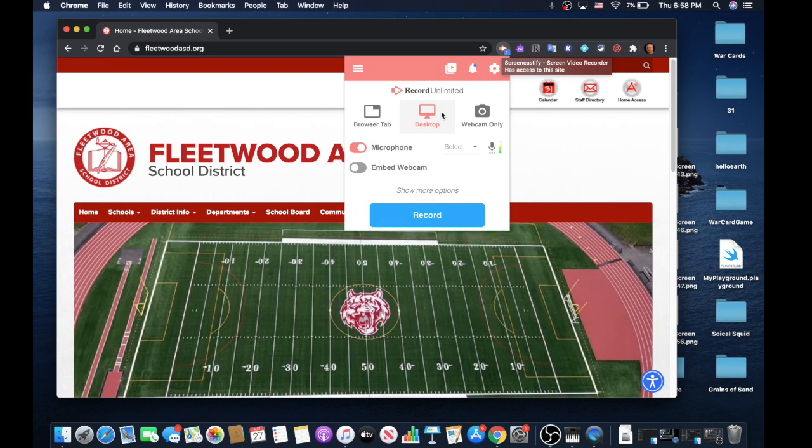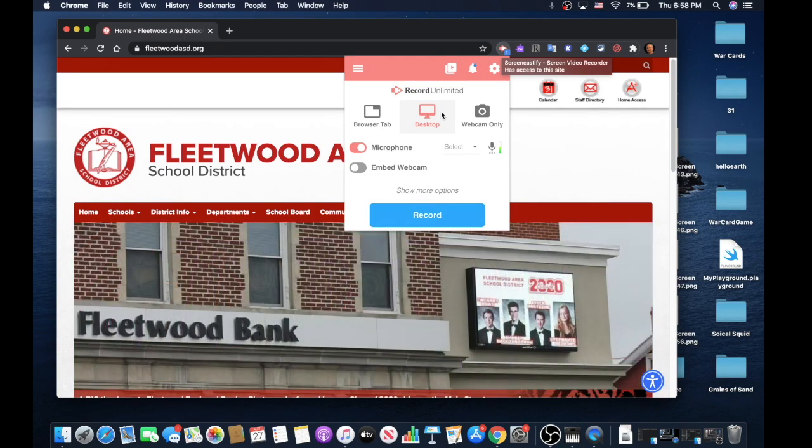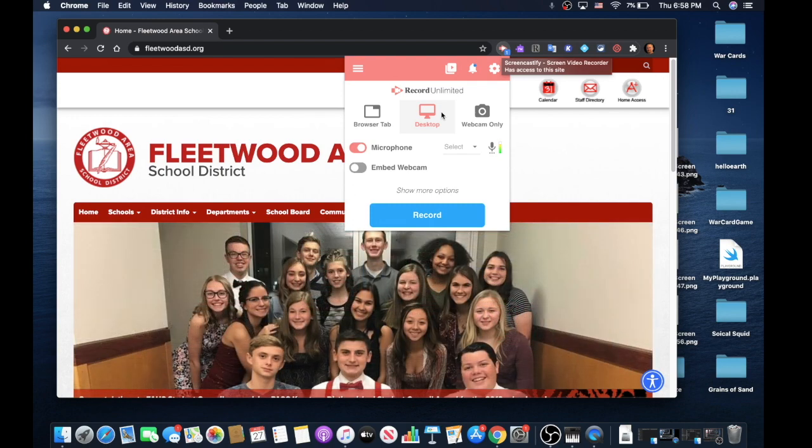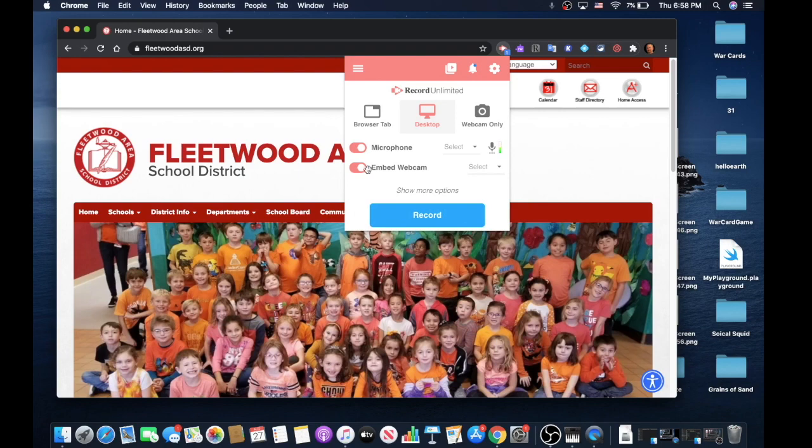The most common way to record is the desktop, and that's whatever is going to be on your screen that you're going to show your audience. And then if you want to show your image along with that desktop, you would embed webcam. So you want to turn that on.